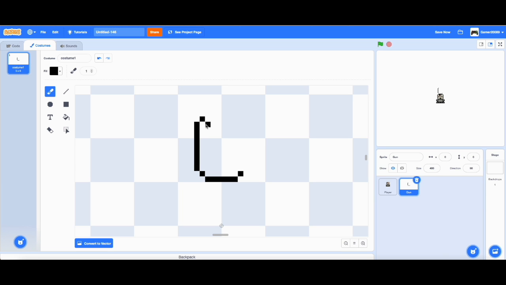Okay, now let's make the mouth of the gun. Oop, let's fix that. Oh, I need to fix that. Okay. Let's put that there. Remove that. Put that there. Okay, so now we've made the mouth of the gun. Let's color it with some grays.